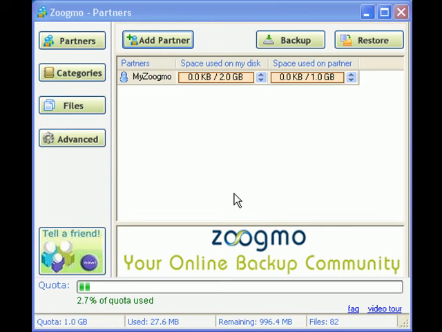Zoogmo will always open in the Partner view. This is where you are able to add or remove partners and manage backup space allocations. Remember, with Zoogmo, your backup network consists of your own computers or your friends. This view is also where you can initiate backup or restore by clicking on the buttons.